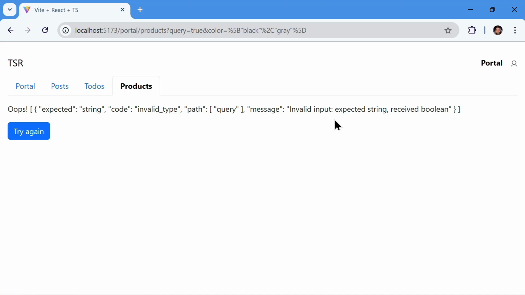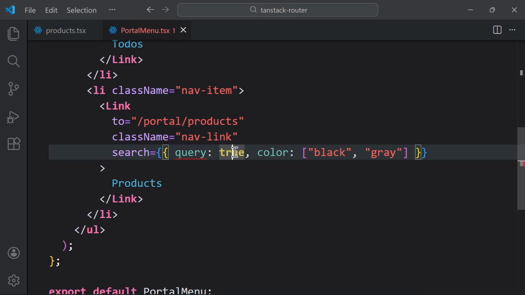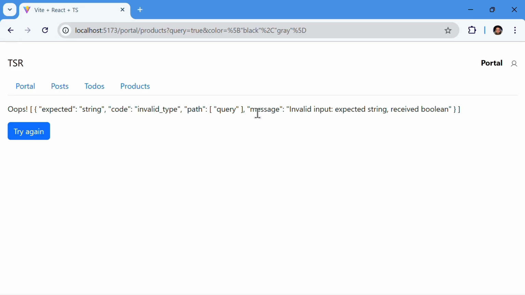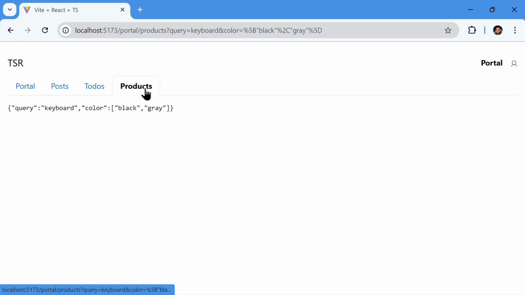Alright, so in VS Code, let's use a string instead. And we'll just go for keyboard again. Alright, that will get rid of the TypeScript error. And also in the browser, when we revisit the products route, the error should go away. So by validating our search parameters, we now have type safety, and it prevents the user from entering wrong values.